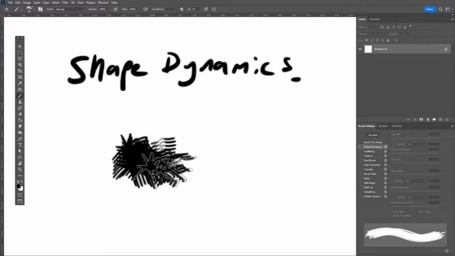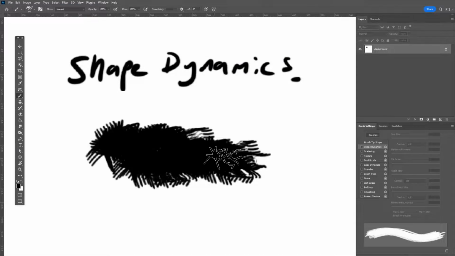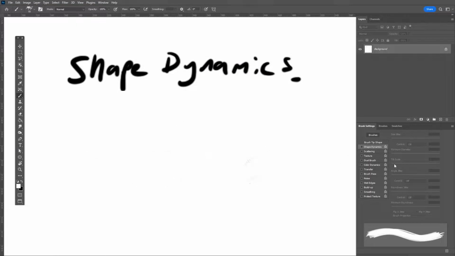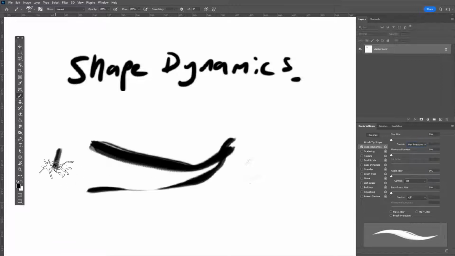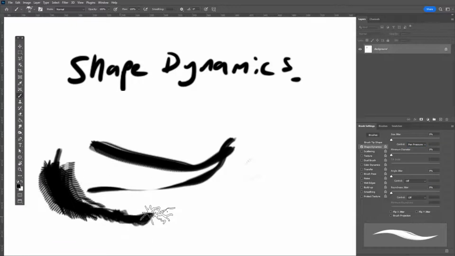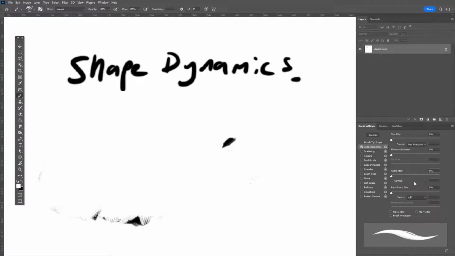If I start drawing with it, you can see, that looks horrible. So this is where we go into the shape dynamics. Now, if I change this, I'll do the pen pressure again for the size. So the harder I press, the bigger the brush size gets. But also, what I want to do is go into angle jitter.